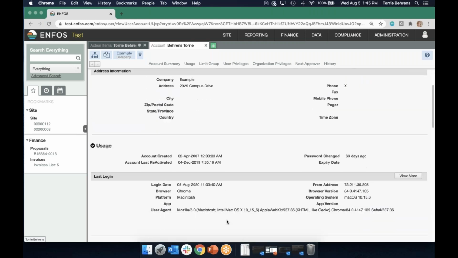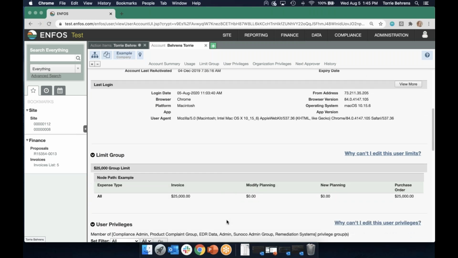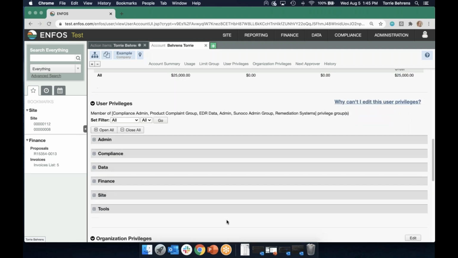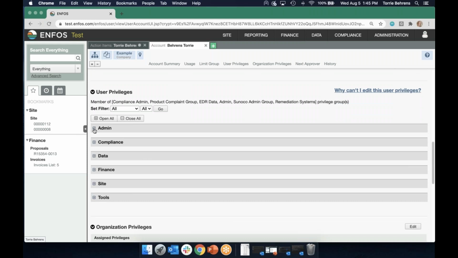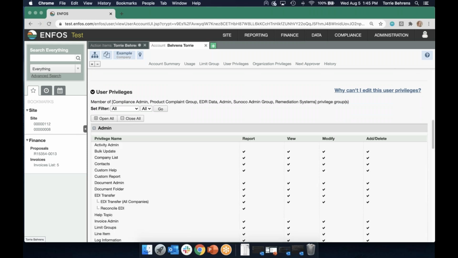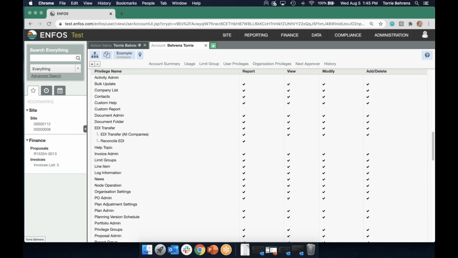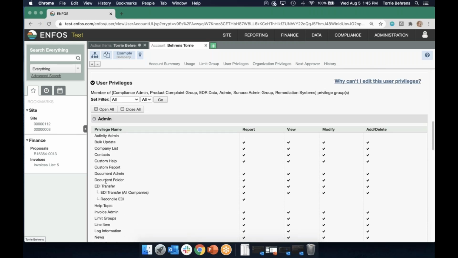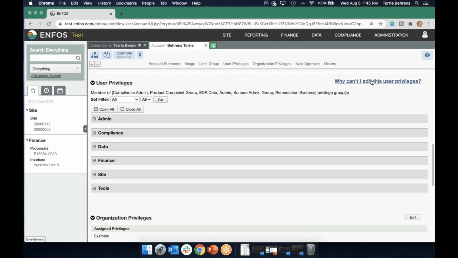ENFOS records your usage, your login information. It's available to our admins for reporting. You can see the limit group you're assigned to, as well as those user permissions, right? With all of the different rows here. I know not too many people dig into this, but each one of your user permissions is shown here. Again, you can't edit your own user permissions.